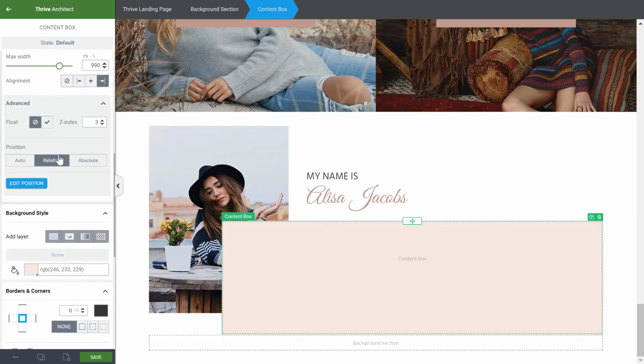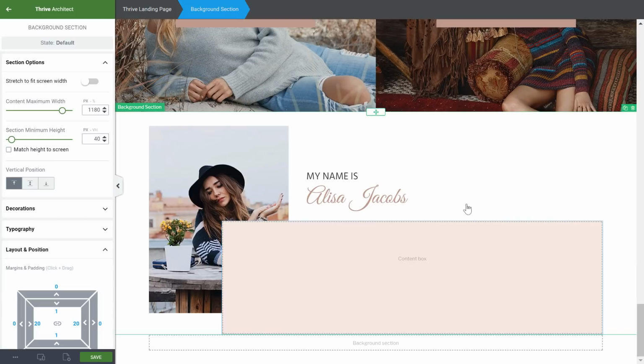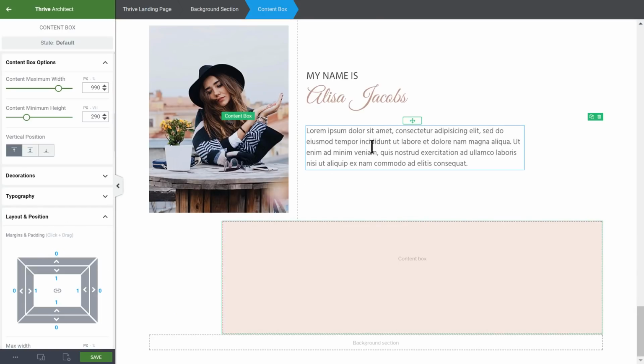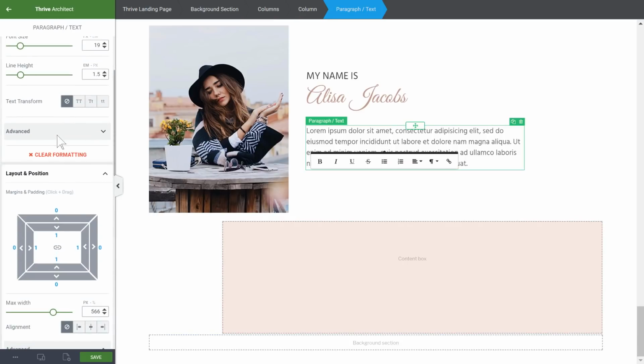We have a relative position set here already, so I'll reduce this z-index to 2. It wasn't enough yet, so let me select this again. Or actually, I'll have to check. So let me set this to 0 again. What we want is for this text to be on top of it.